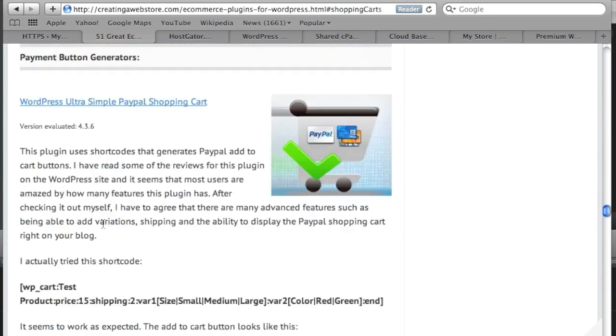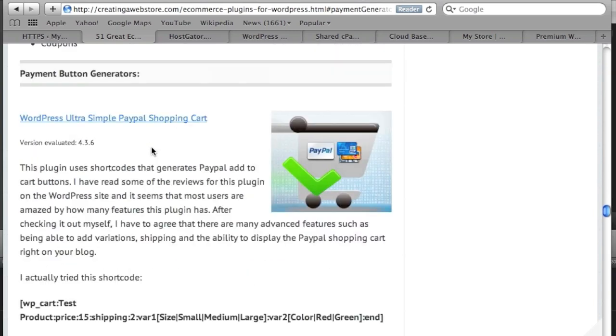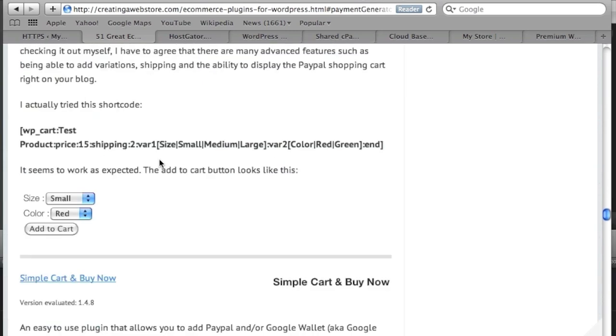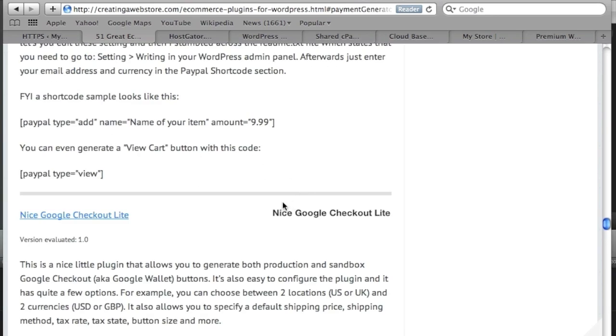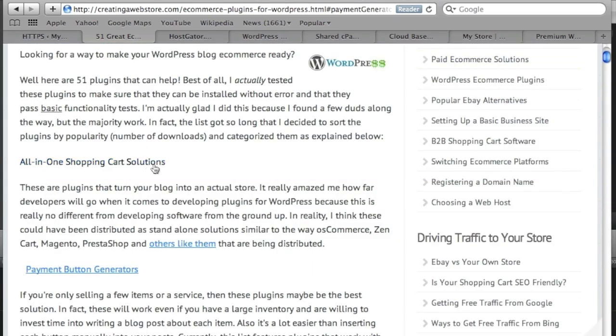Then you have payment button generators. With these, for example, you can just insert PayPal buttons, or for example, right here I have Google Checkout, what right now is called Google Wallet. You can install Google Wallet buttons into your blog posts, and people can use those buttons to pay you. So it depends on how sophisticated you need your store to be. If you're looking for something basic, you can use a payment button generator. If you're looking for an actual shopping cart solution, you can use one of these.